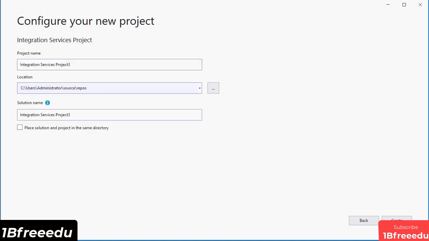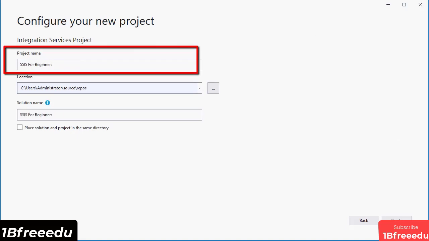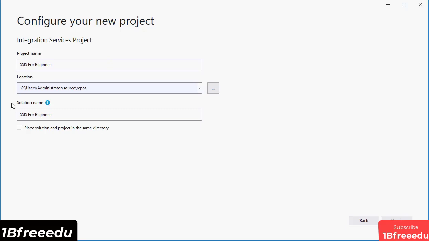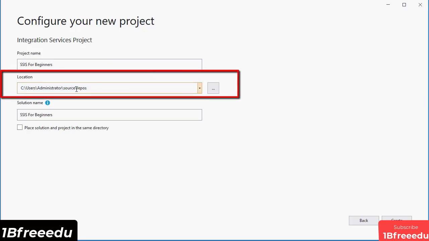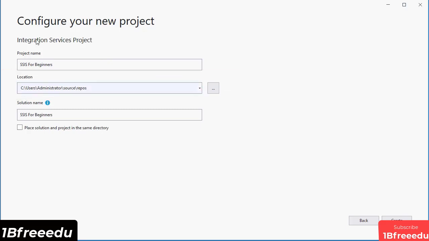On the Configure Your New Project page, you have a default name for the project. I've replaced the default project name. I've called it SSIS for Beginners. This is the location where the project is going to be stored. I'm going to click on the Create button on the bottom right hand corner here.